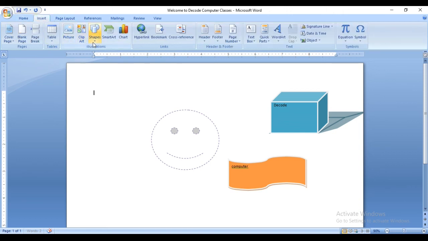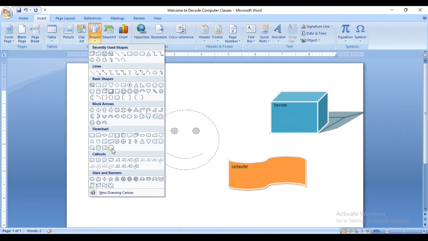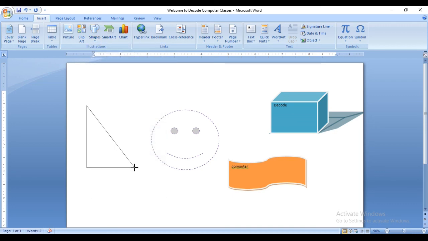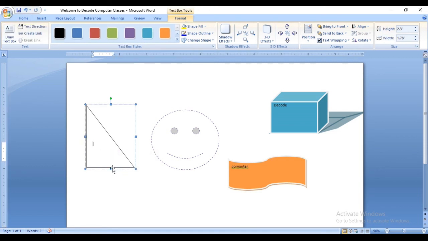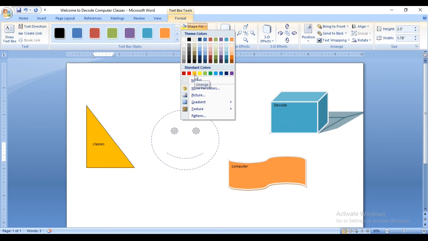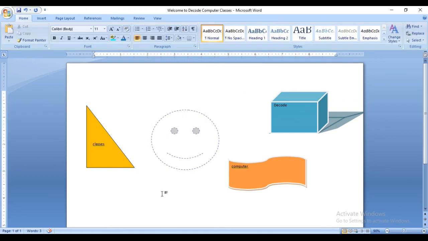Let's take one more shape. Let's take any shape like this one. Add text, and of course you can have a different kind of colors for this. So this way you can insert the shapes and you can use them in your file, in your presentation.